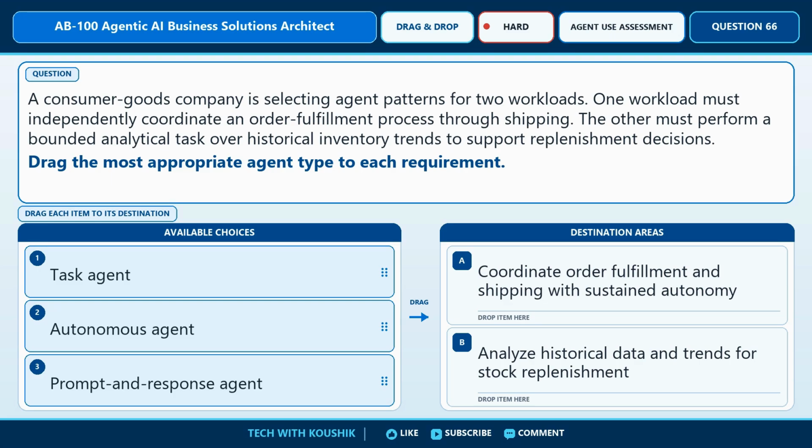Drag the most appropriate agent type to each requirement. The source list is Source 1, Task Agent. Source 2, Autonomous Agent. Source 3, Prompt and Response Agent. The destinations to satisfy are Requirement A, coordinate order fulfillment and shipping with sustained autonomy. Requirement B, analyze historical data and trends for stock replenishment.